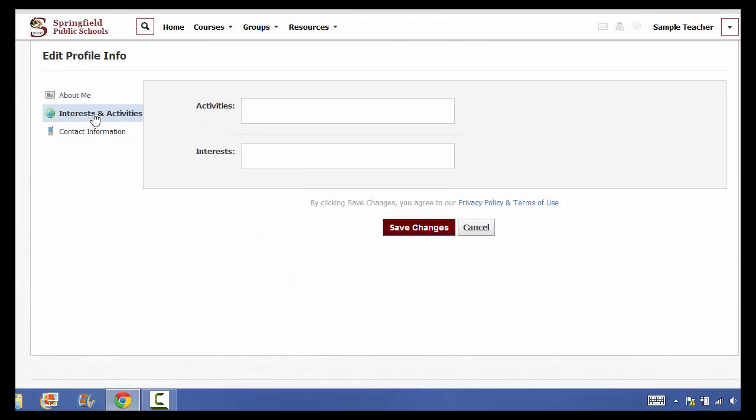There's also information on interests and activities, and if you want to add additional contact information, such as a phone number or other things like that, you could do that. Again, this is mostly for people outside of the school to get a hold of you, so Schoology users that aren't necessarily in the school.